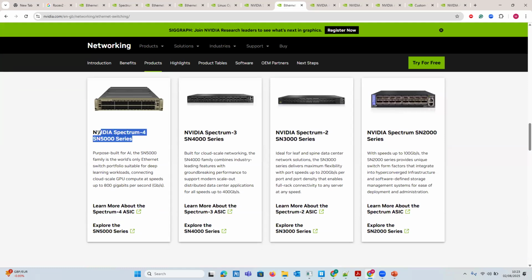Currently, the latest one is Spectrum 4, which is the SN5000 devices. They are capable of handling 800 gigabit per second interfaces, which is very unique in the market. No one in the industry supports 800 gig. We do have some devices from Cisco and Arista which can support 400 gig, but not 800 gigabit.